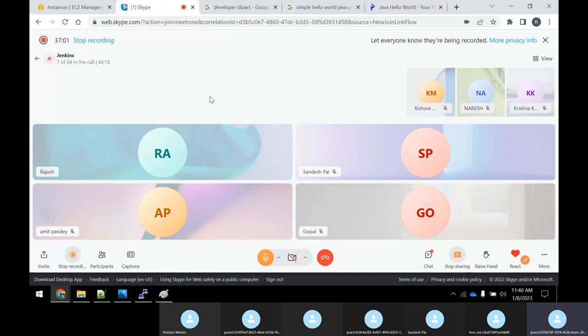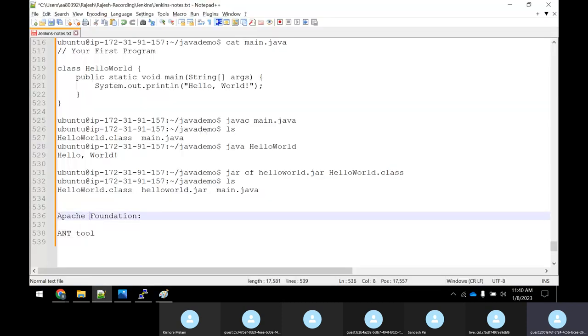One second, guys, I'm just getting one call. Okay, sorry guys. So in that case, this Apache Software Foundation came up with this ANT tool. They developed this ANT tool, actually. Okay.